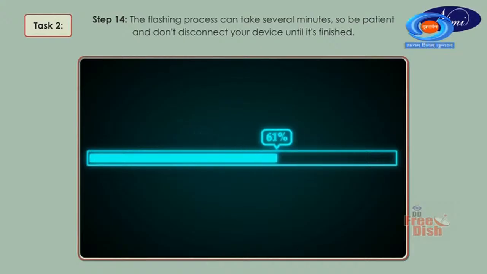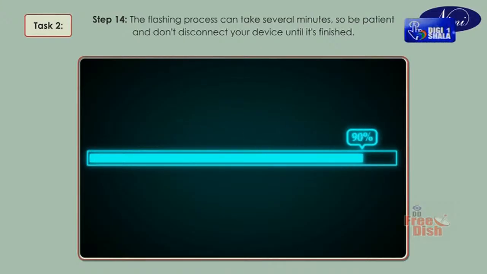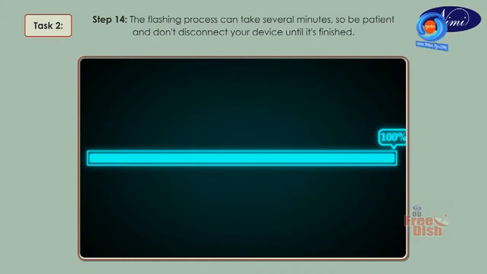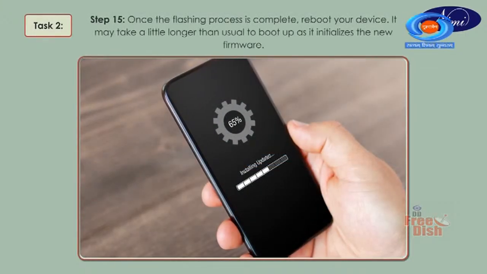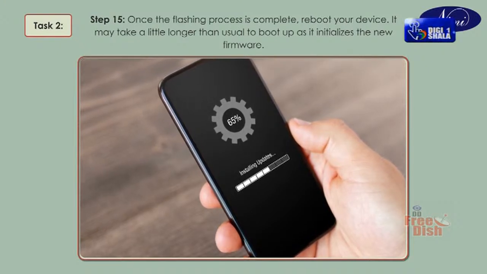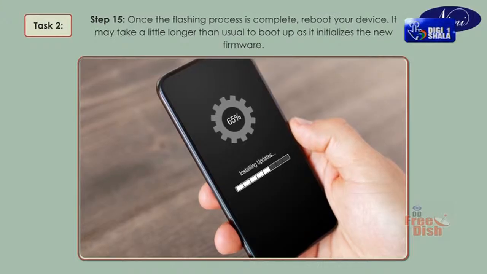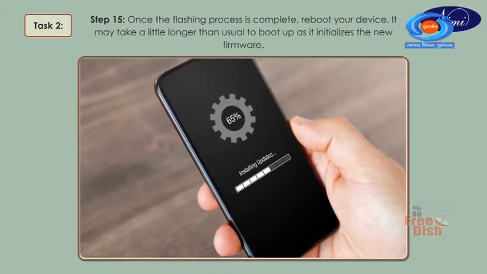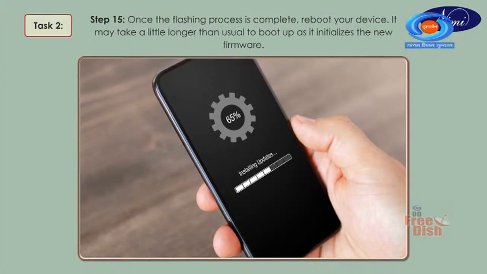The flashing process can take several minutes, so be patient and don't disconnect your device until it's finished. Step 15. Once the flashing process is complete, reboot your device. It may take a little longer than usual to boot up as it initializes the new firmware.